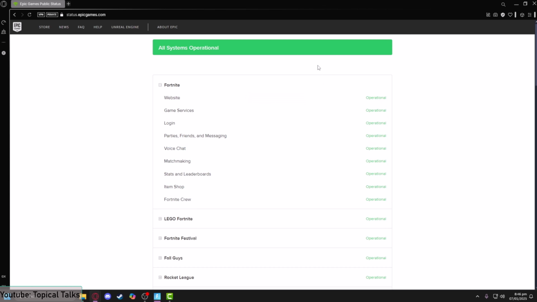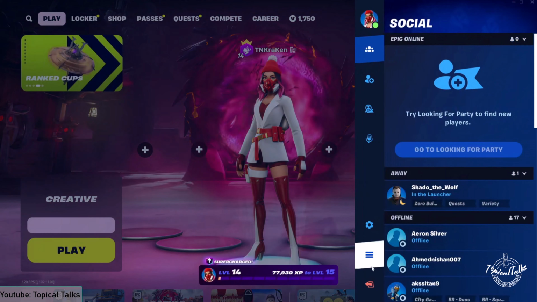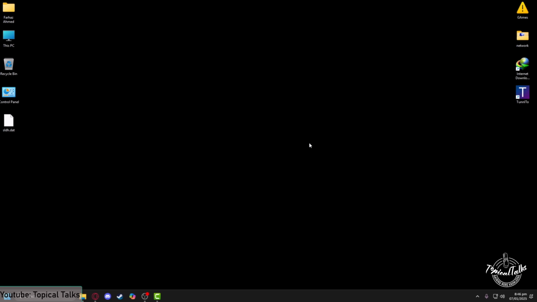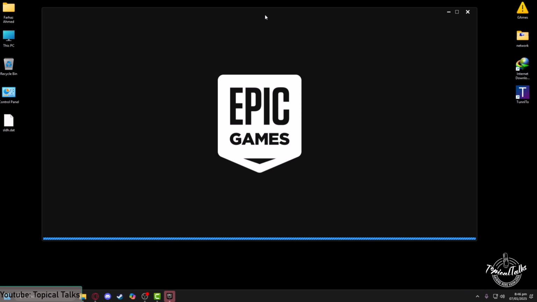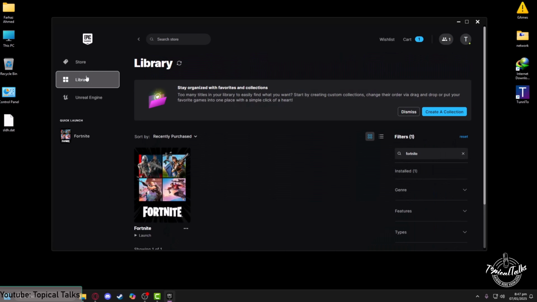So after you have checked out if the Fortnite servers are okay or not, you'll need to work on your game files. In order to do that, minimize your browser, open up Fortnite and exit the game. After you have shut down Fortnite, you need to open up your Epic Launcher. After the Epic Launcher is open, head to your library section.